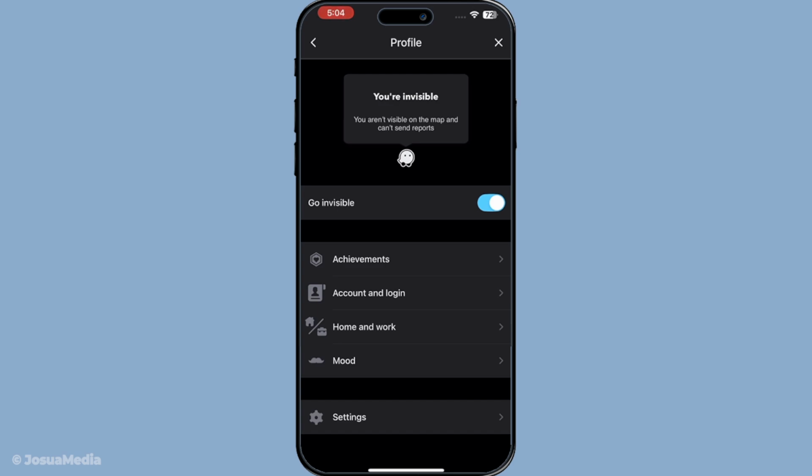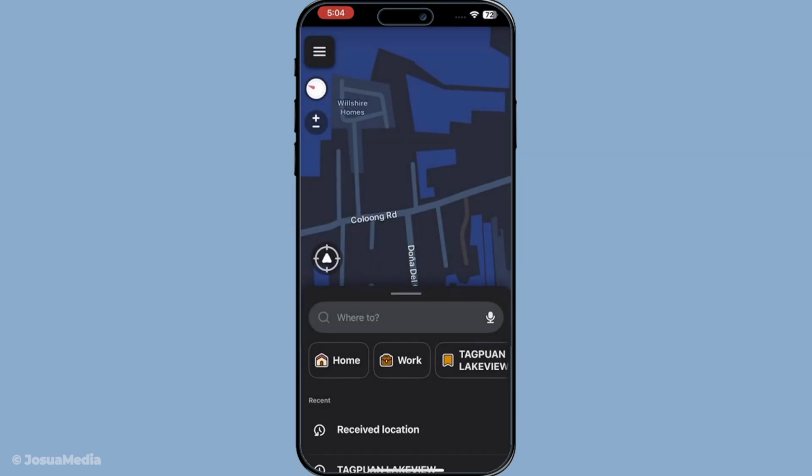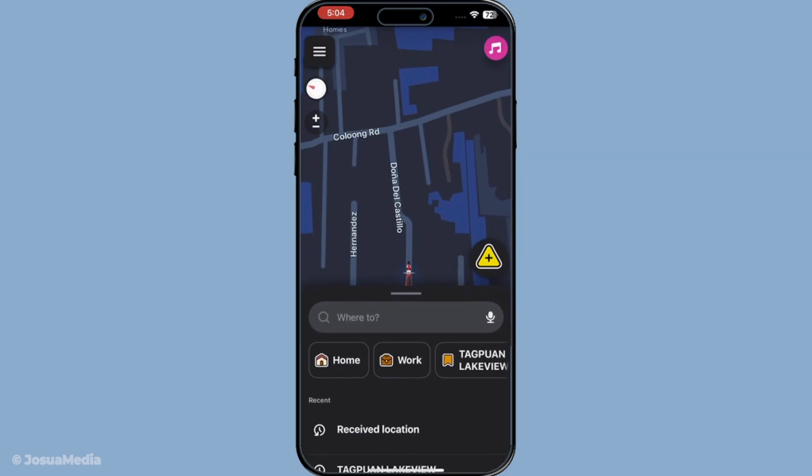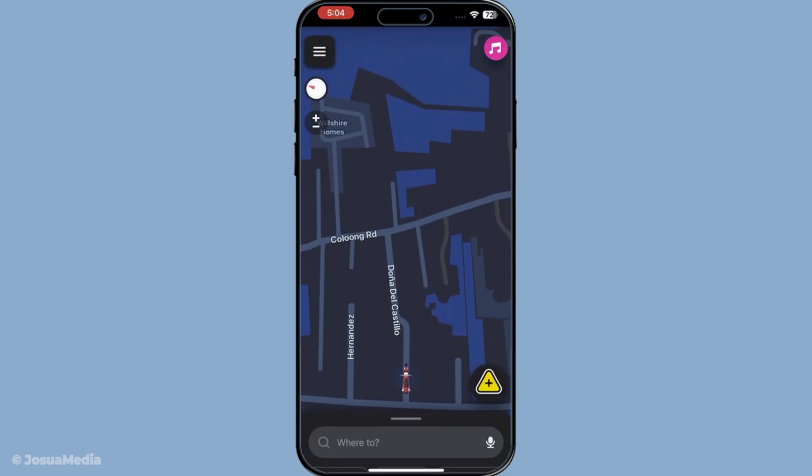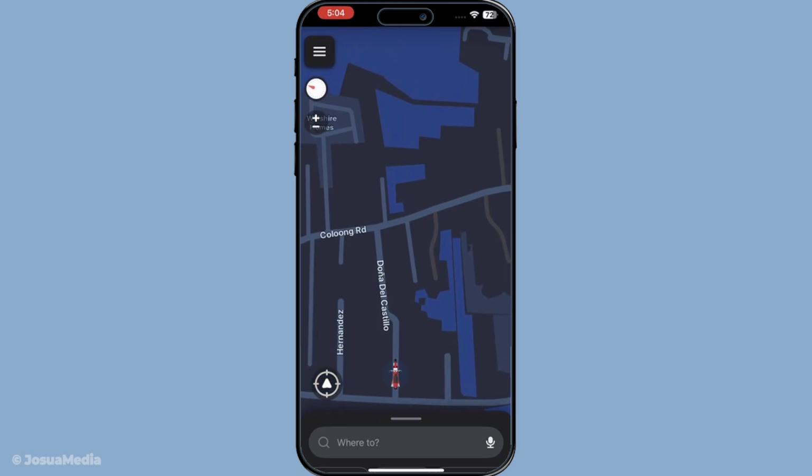That means other Waze users won't be able to see your car on the map, and you won't appear to nearby drivers while you're navigating. At this point, you can back out of your profile and return to the main map screen. Waze will continue working normally for you, giving directions, traffic updates, and alerts just like before. The only difference is that your presence is hidden from other users.